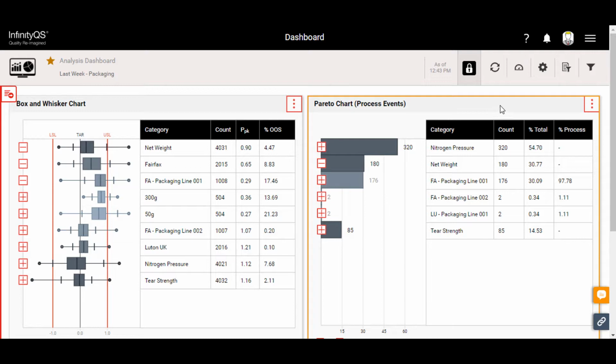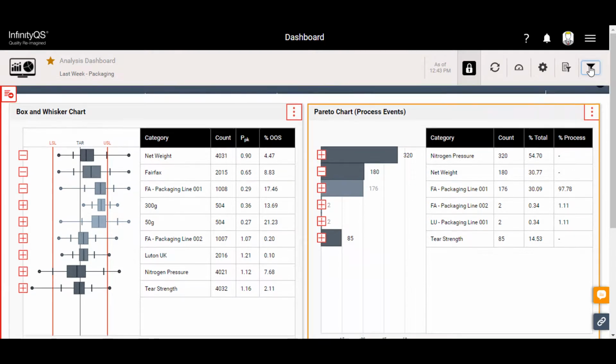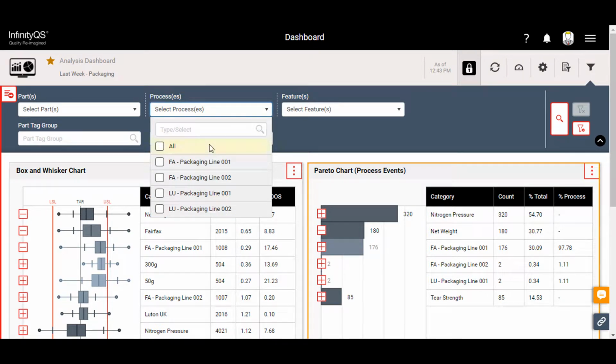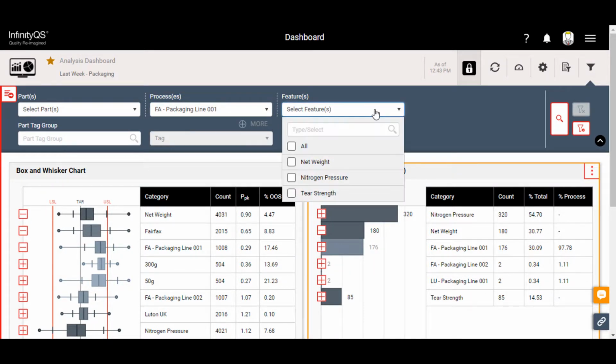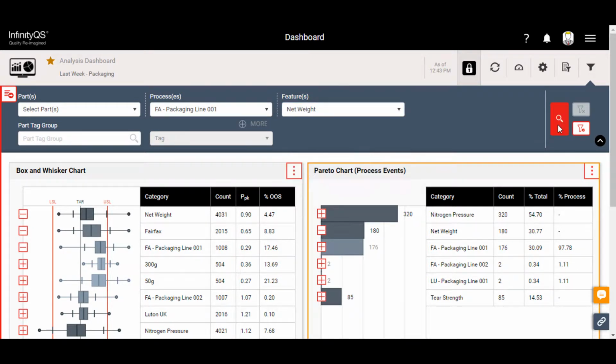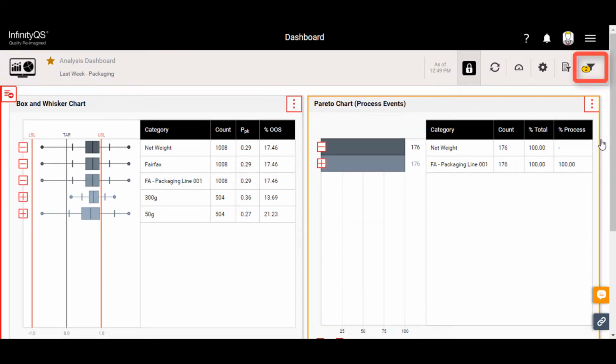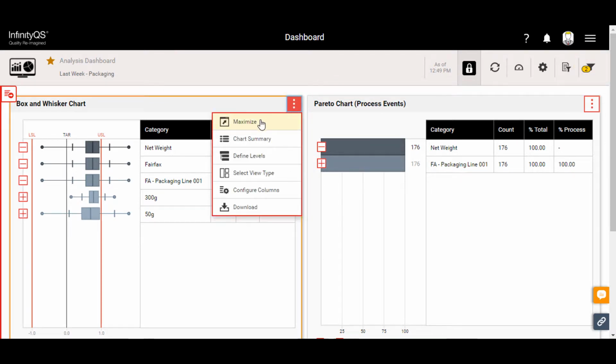At this point, we can increase our focus even further by using Enact's filtering options. For example, we'll configure a filter by selecting Fairfax Packaging Line 1 under Processes and Net Weight under Features. Clicking the Search button refreshes the page to show the filtered data, along with a reminder that filters have been selected. Let's maximize this panel to take a closer look.